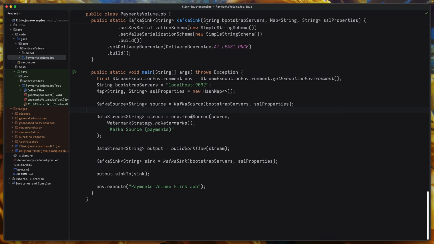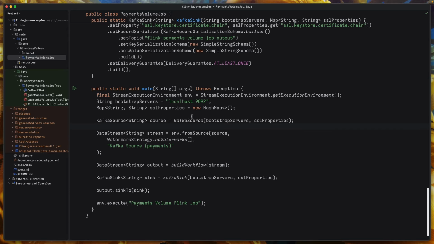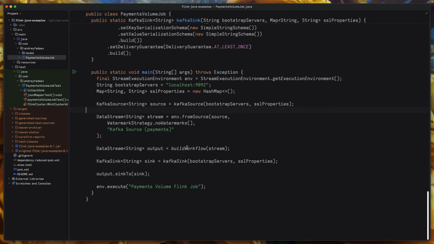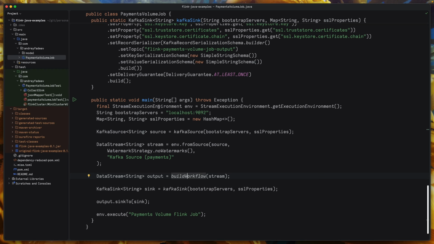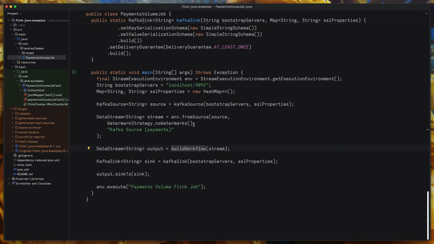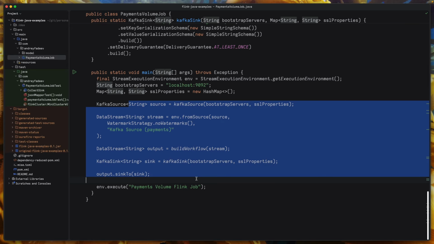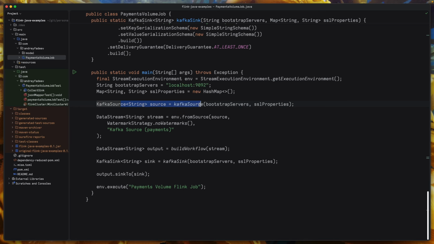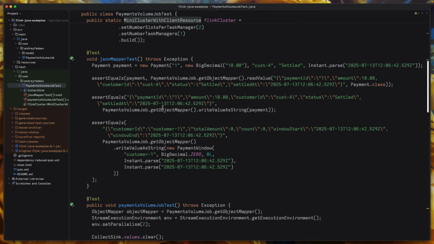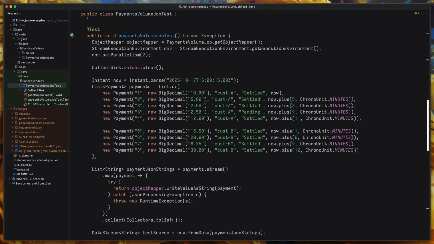So how do we now structure tests so that we can use the same workflow that we defined in our main function? The idea here is to have the source that we define be pluggable, right? So we don't want to put the whole code right here. We define source and we define sink, but actually this build workflow function is what we will use for the tests. And now let's jump back to the test and see how it looks here.